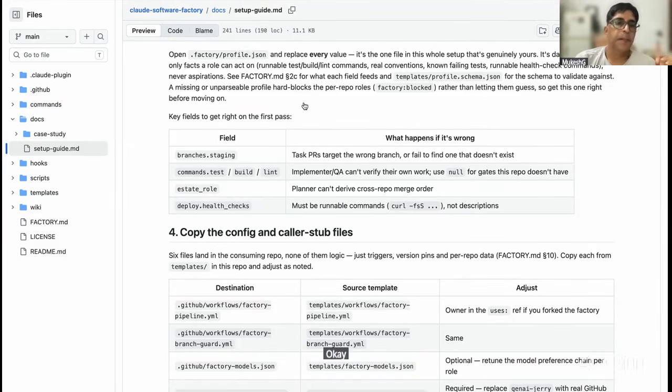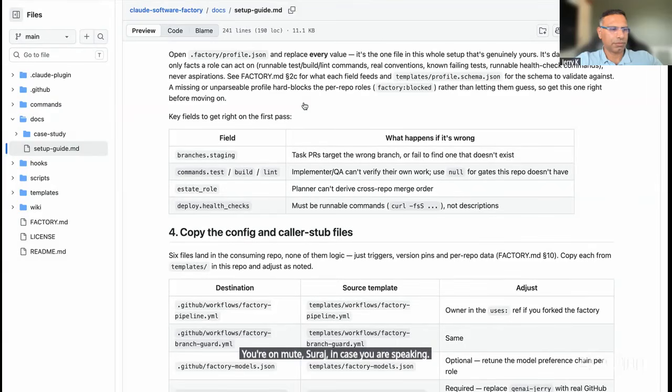Okay. Yeah, Shivraj. You're on mute, Shivraj, in case you're speaking. Shivraj, you're still on mute. Yes. Yeah.